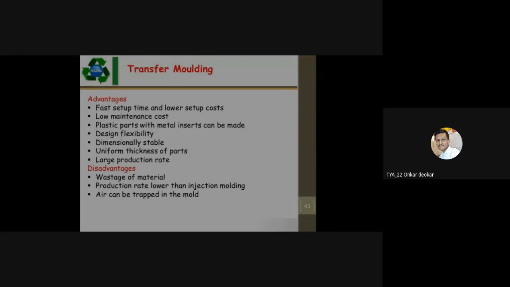Large production rate, as I told you, there are separate sections, so once the material escapes from the transfer pot, you can fill it once again. Wastage of material. I told you, here we have the sprue, extra material which is not going to be a part of the final component, so this wastage will be there. Production rate lower than injection molding. Not compression molding. Obviously, injection molding is a very fast process because of this rotating type barrel.